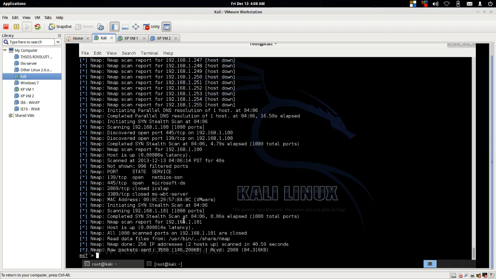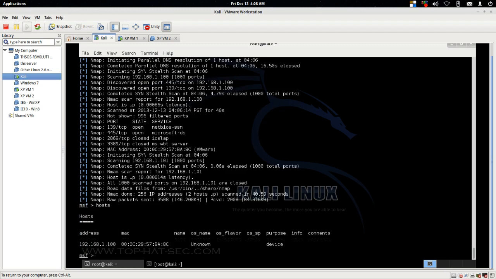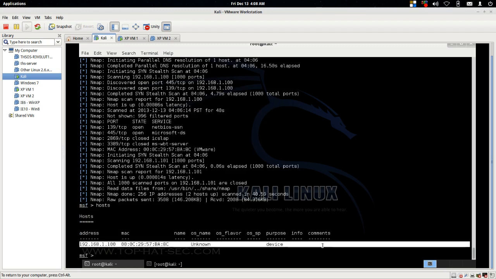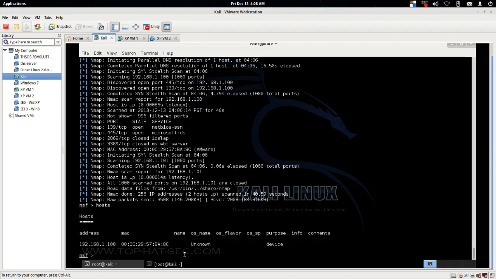Anyways, hosts, that's what we're going to use now. And we can see that it has plugged in the information, which is perfect. But we don't really know anything else about it. So we've got the 192.168.1.100, we've got a MAC address, but what is it? Is it a router? Is it a printer? Is it an actual machine? Is it Windows? Is it Linux? What is it?